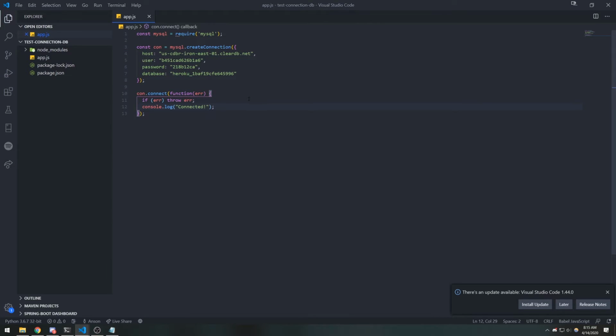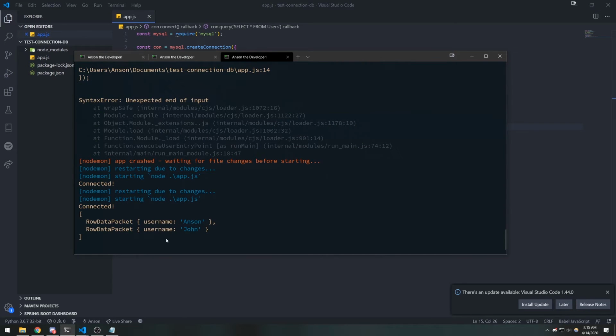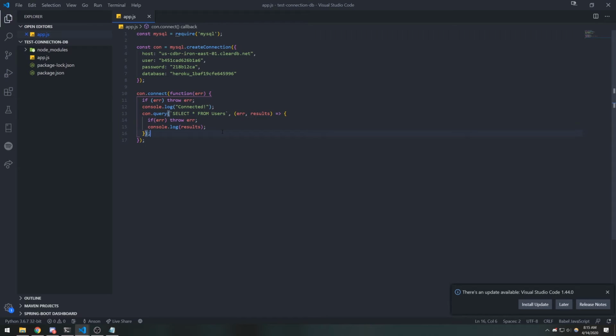And we can even create a simple query. We can do con.query, and then we can go ahead and do a simple SQL statement. So select * from users. Okay, this should just select all of the records, all the columns from our table. And this takes in the callback function: error, results. If error, throw error. And we're going to log the results to the console. If I save, it should give us an array of all of our rows. Okay, and you can see we have username, username. And likewise, we can also insert stuff into our database as well, which is pretty cool.